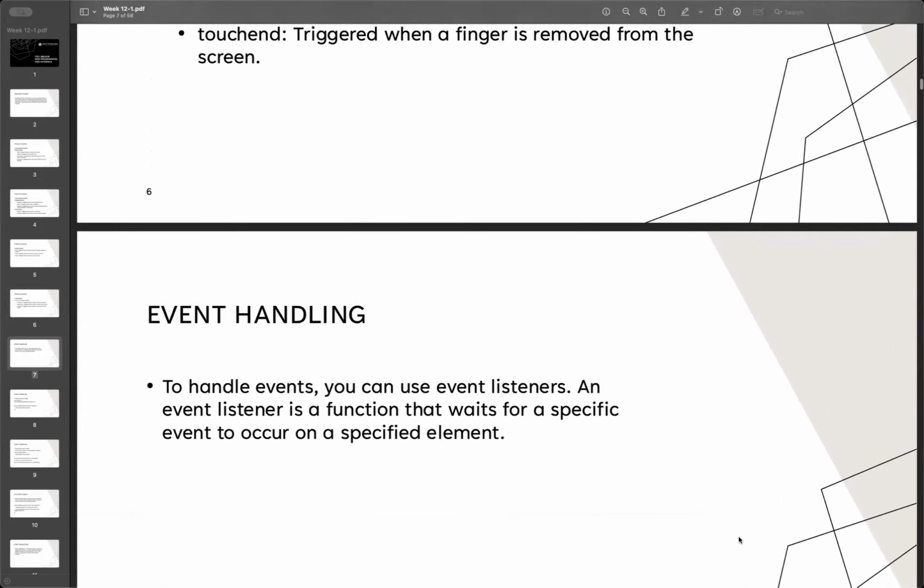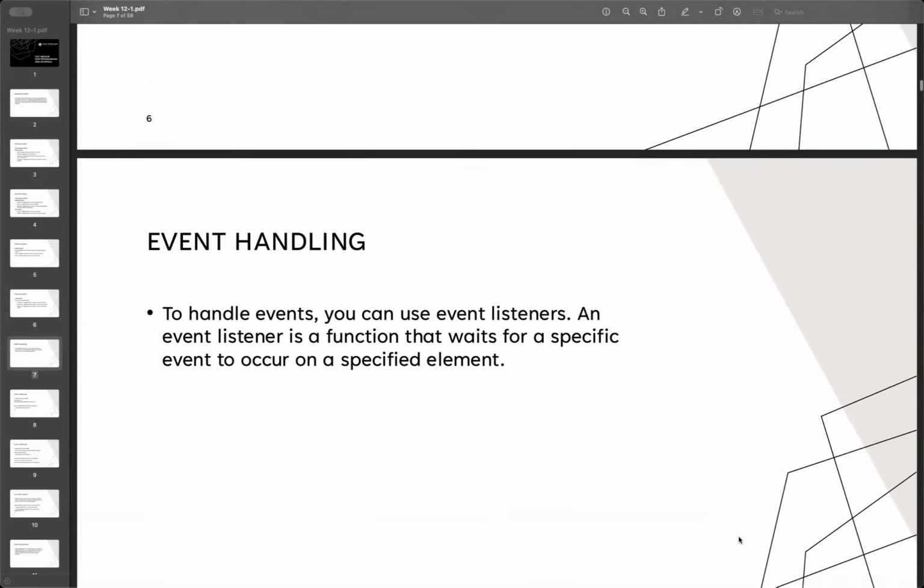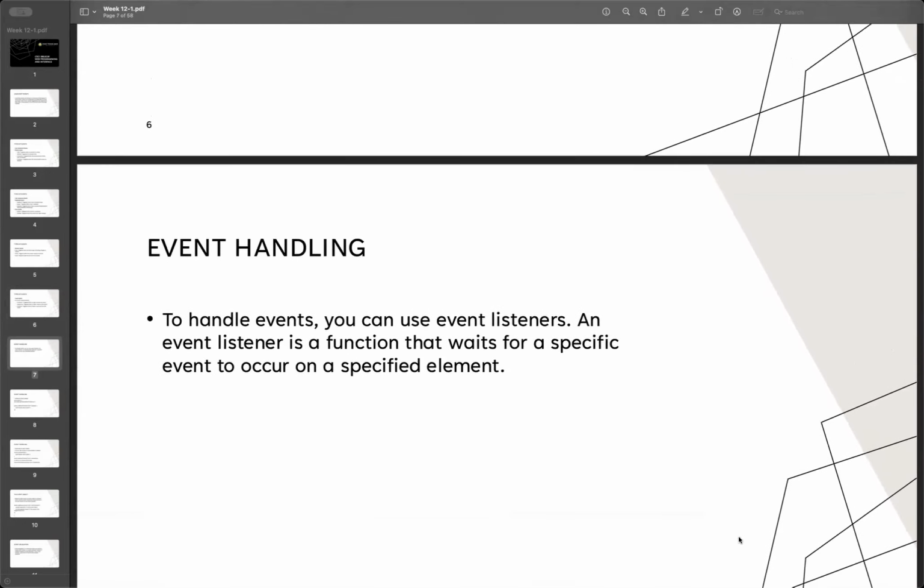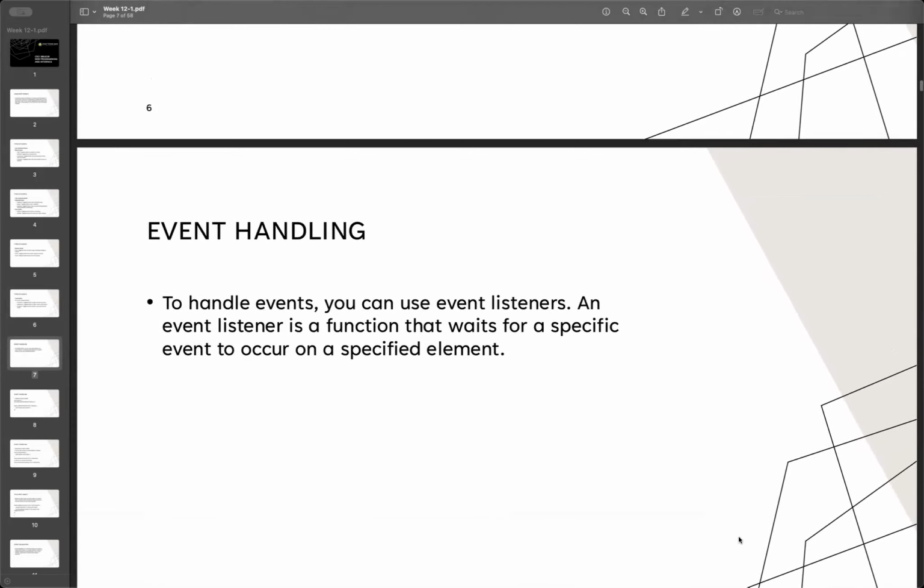And when we handle events, we can use an event listener. An event listener is a function that is just waiting for a specific event to occur on a specific element. So we're just waiting for it. This is called event handling.